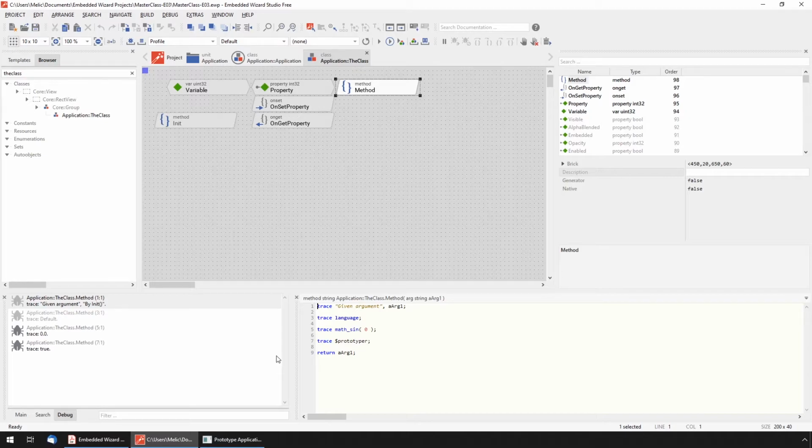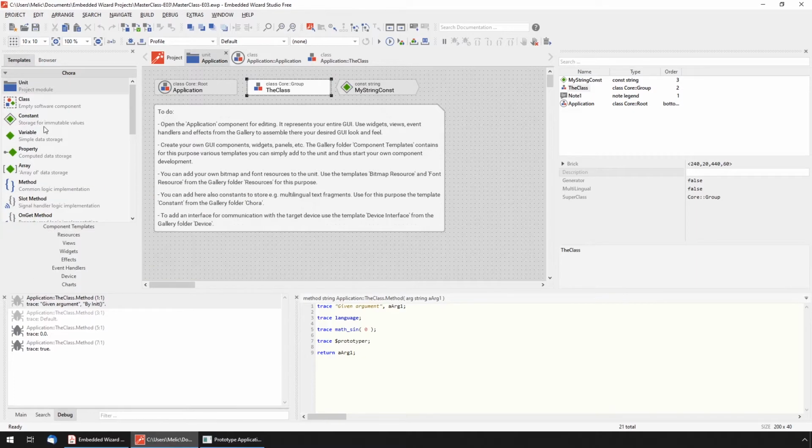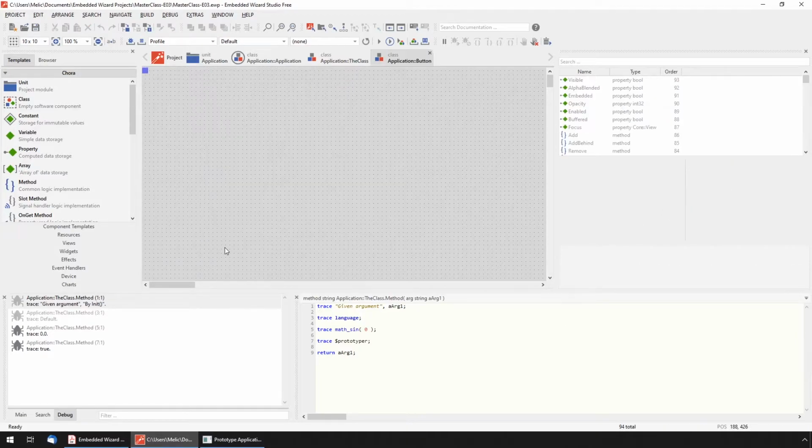Now, how does this object-oriented programming affect GUI development? Therefore, I would like to make a very short example. An example that is very common is to implement some kind of button, and therefore I'm now defining this class, and this class should be my button. And remember, we should derive from core group, hence I'm setting the superclass to core group, and double clicking on that opens my button implementation.